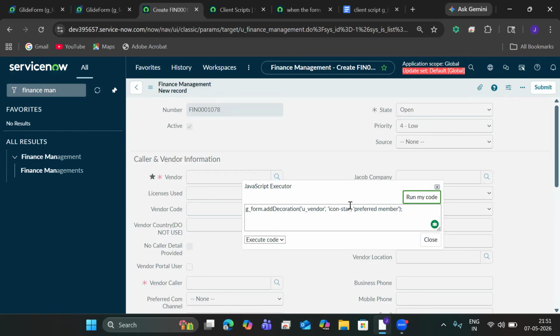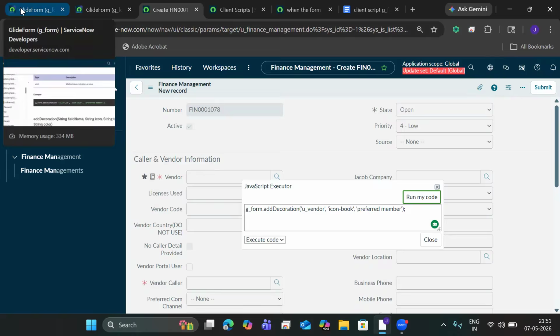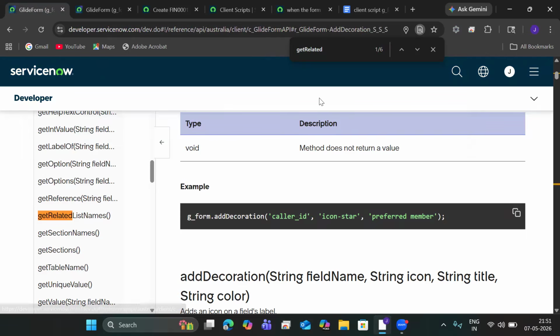And again, I want to add another star. No, it's not taken. I want to add book. Icon book. Yeah, here it's added. So this was add decoration. Now I want to perform remove decoration as well.